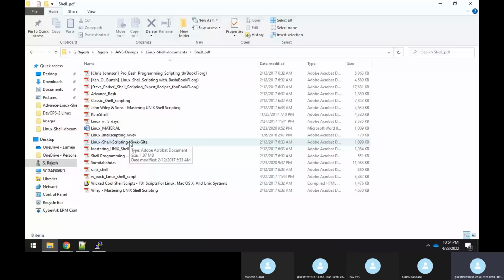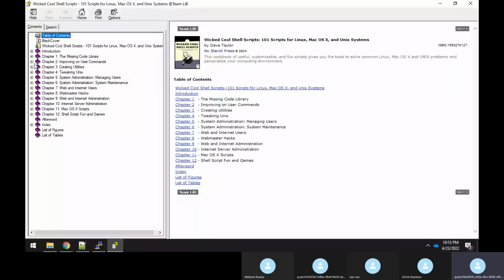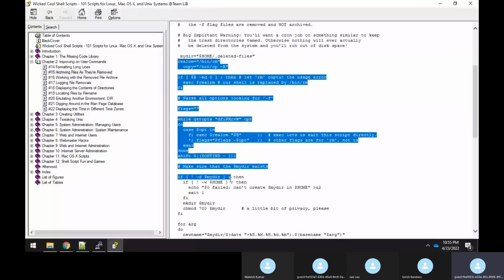One is Wicked Cool Shell Scripting. I think I have not shared this one. It has very nice shell script examples. You have to go through some of the scripts. See, archive your files. You have to go through all the scripts like this. See, the if condition is there.